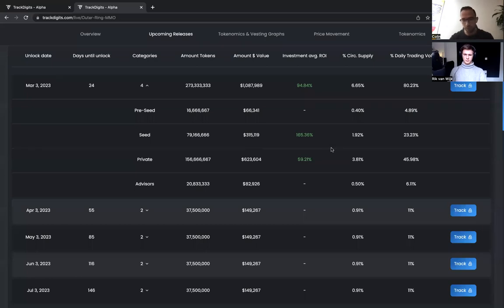My personal opinion on this is if I were an investor in the seed round with 165% ROI, I'm going to dump my tokens, right? Because I'm going to liquidate for the profit.